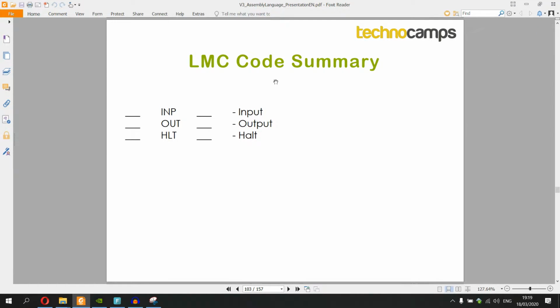Okay, so from the introduction video, I showed you a quick program at the end on how to take an input and then output that and stop the program. So those are the three mnemonics that we've learnt: the INP mnemonic for input, the OUT mnemonic for output, and the HLT for halt. So obviously you can't do very much with just those instructions.